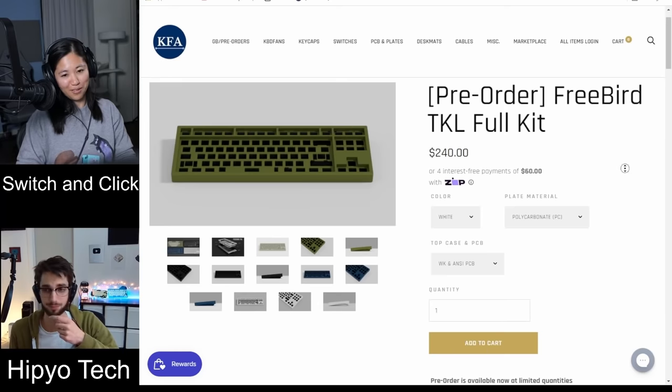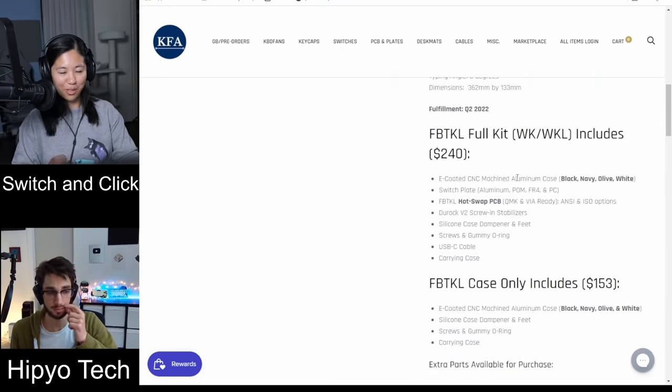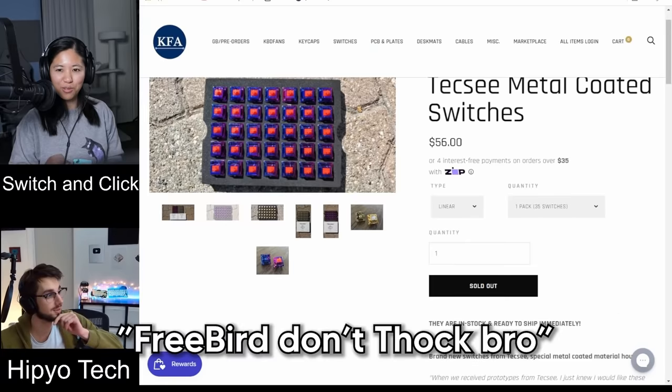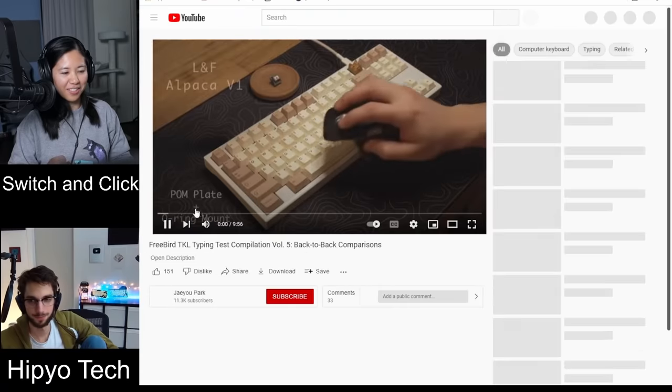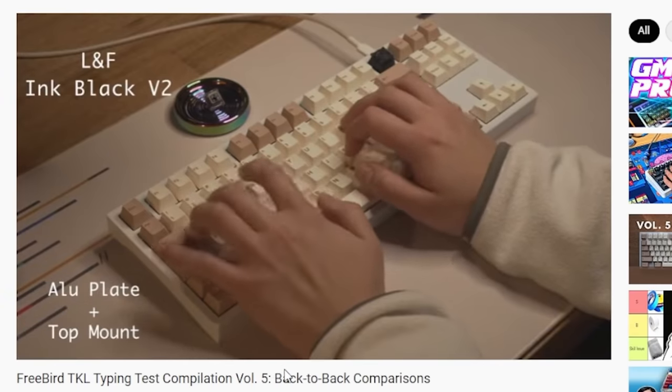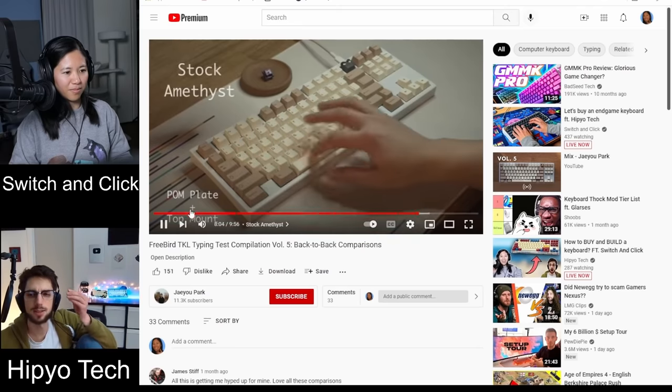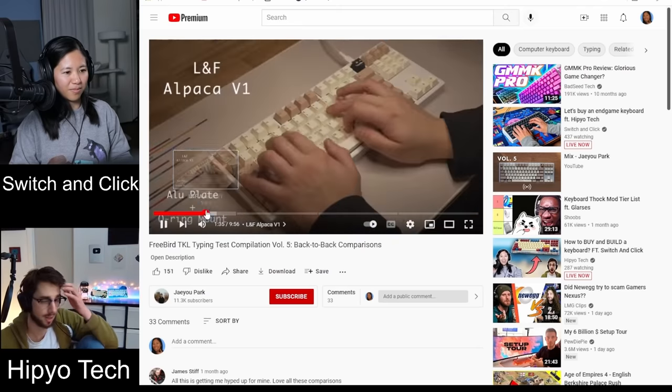Let's say we get a Freebird TKL. I mean, I'm seriously considering it with how it sounds for the price. Yeah. These are nice. Ooh, it comes with Durock stabilizers. You don't even need to buy separate stabilizers. Freebird doesn't dock, bro. I don't know how I feel about that. I need to listen to that sound test again. It's definitely got some kind of pop. It's that type of sound that you're like, oh, this is Holy Panda sound test, typing ASMR, you know? Yeah, it sounds nice.